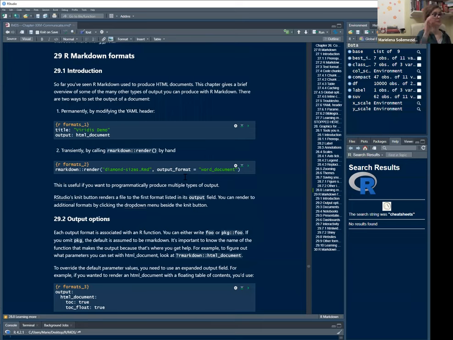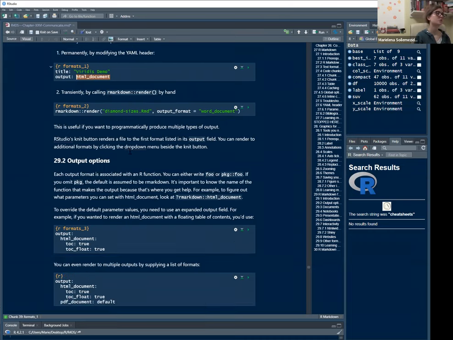So, R Markdown formats. What types of documents can we produce with R Markdown? By default, it produces HTML documents. But we can change this by modifying the YAML header. For example, here we have an HTML document. If we change it here in the YAML, this will change it permanently, meaning that every time we hit knit, it will produce an HTML document.